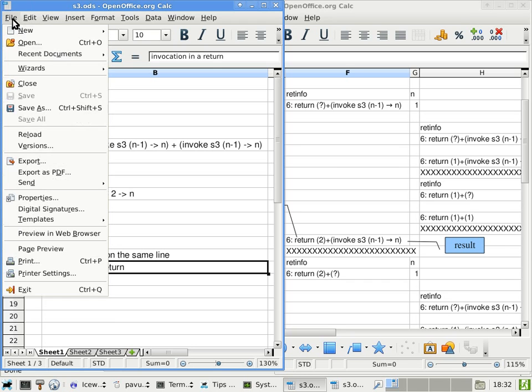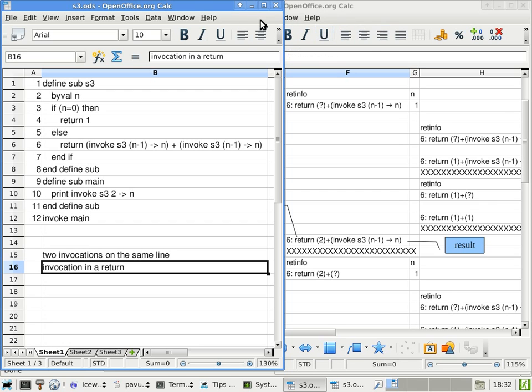Okay. So let me save this one first. I think it's already saved, and that's why that menu item is grayed out.